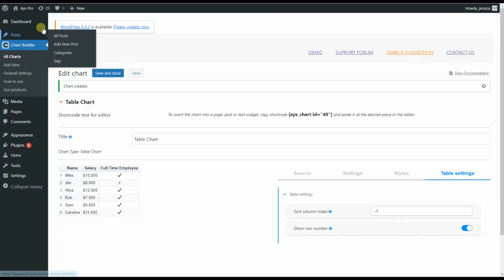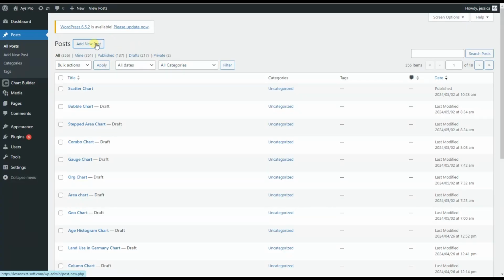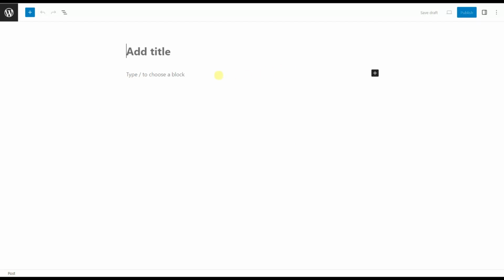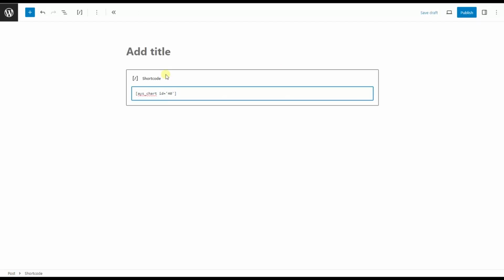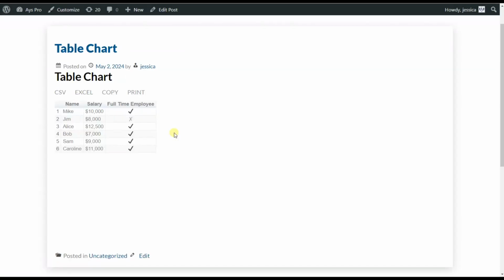Then we head to the post page, add a new post, and insert our shortcode into the block. Then we can give a title to our post, let it be table chart. Here is our chart displayed on the front end. As you can see, you can export the chart into the CSV and Excel file formats. Also, you can copy the chart data and print the chart data.